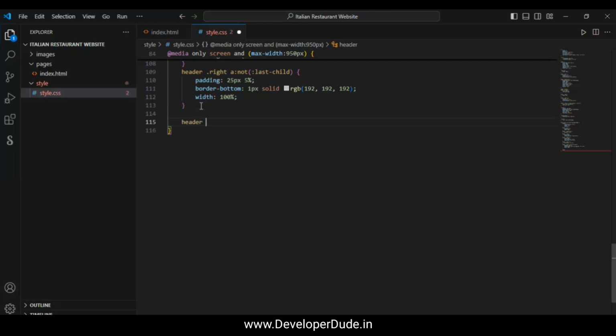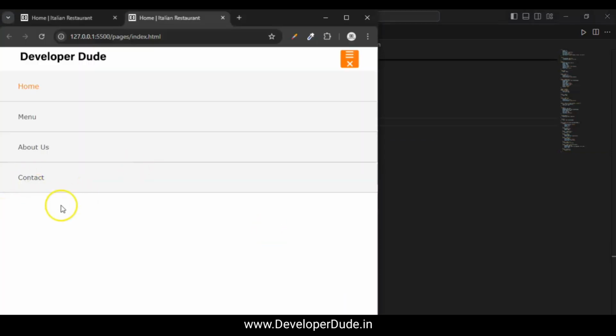Now let's target header dot org button and set it to display none. So the reservation button has gone.